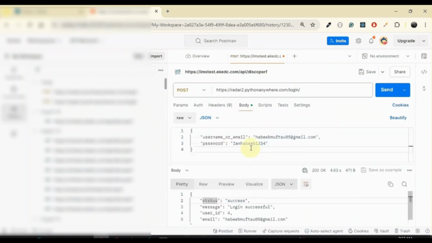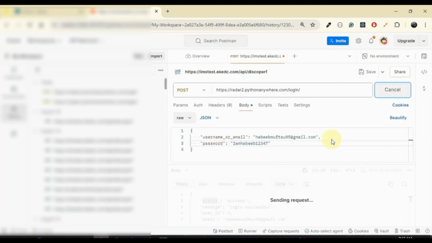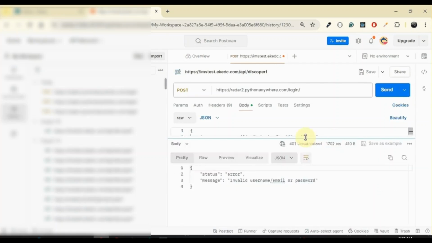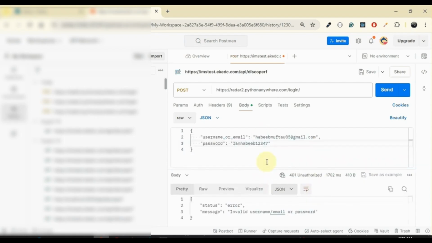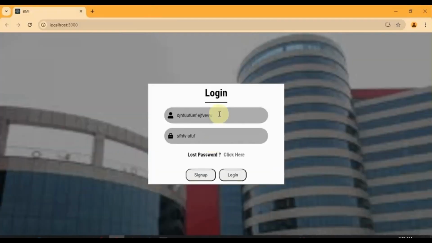Now, if I enter a wrong username or a wrong password, let me add something here. You will see that this is a wrong user detail. So the message is invalid username, email, or password. It returns for us status as error, and then the status code is 401 unauthorized. So it's an unauthorized user. So we're going to take this and go to our code, our React project, and consume this endpoint in order to help us complete this login page, right?